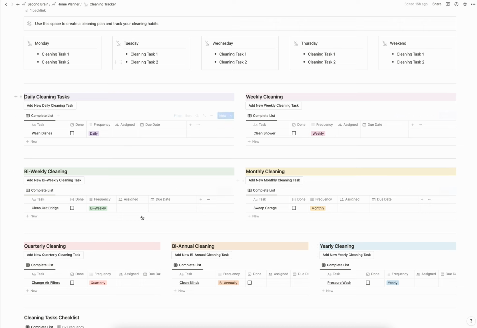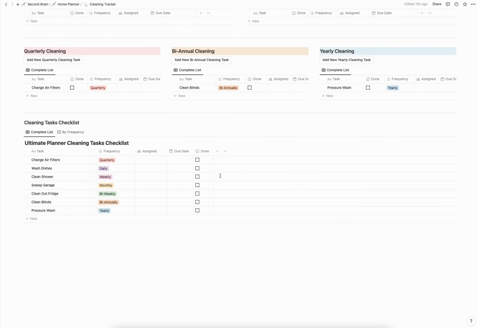This is all one database that is just filtered to only show the items that are marked by this frequency. So, for instance, with yearly, we have pressure washing. Biannually, we have cleaning the blinds. Quarterly, we have changing air filters. Sweeping the garage monthly, cleaning out the refrigerator bi-weekly, we clean the shower weekly, we wash dishes every day.